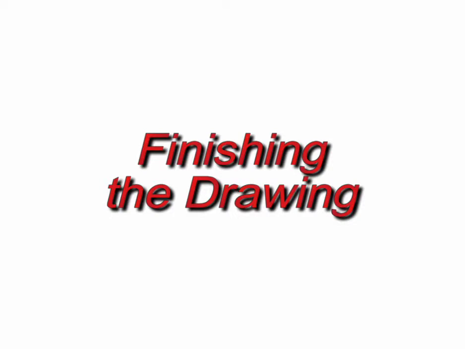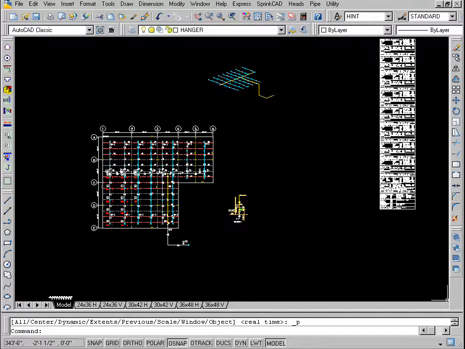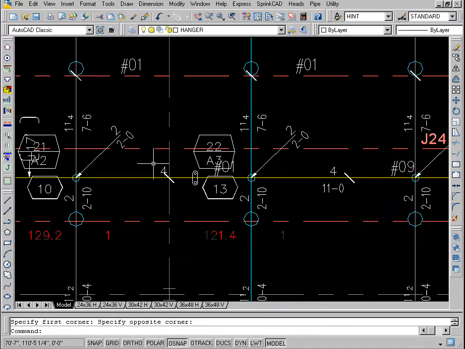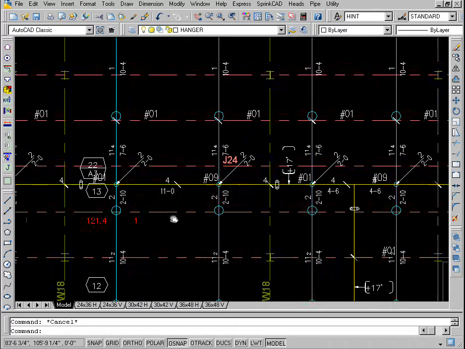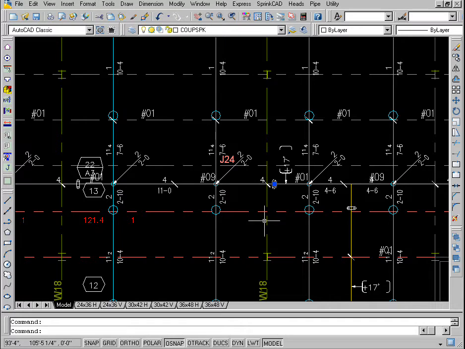Finishing the drawing. Zoom in and have a look at your mains. SprinkCAD has added grooved couplings at 21-foot intervals to accommodate stock lengths. These are non-user couplings in that they were inserted by SprinkCAD and not by you manually. Non-user couplings do not break the pipe where they were inserted.